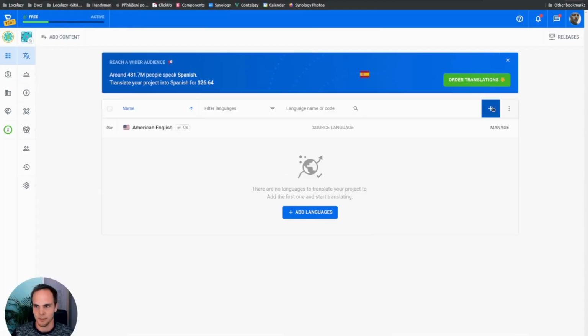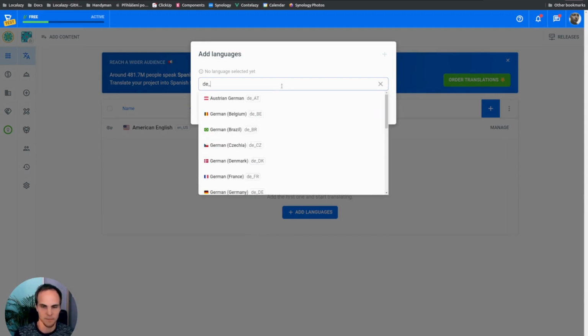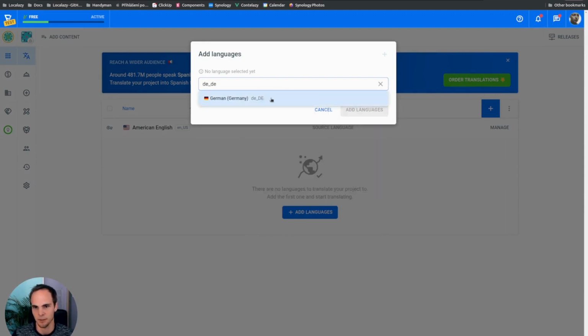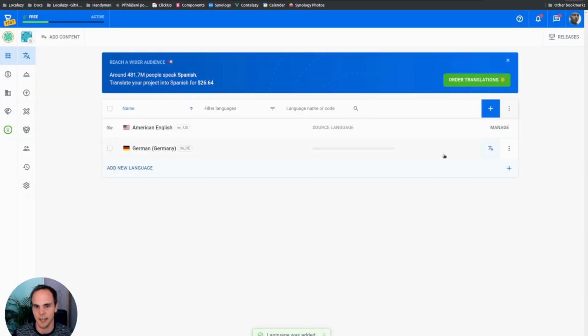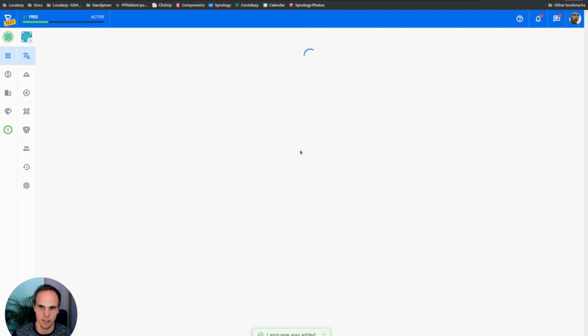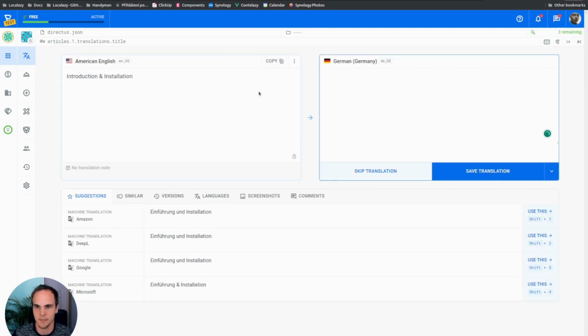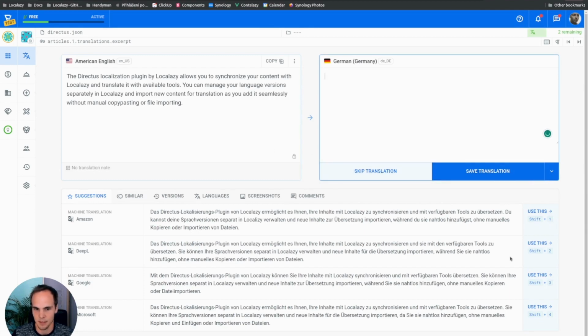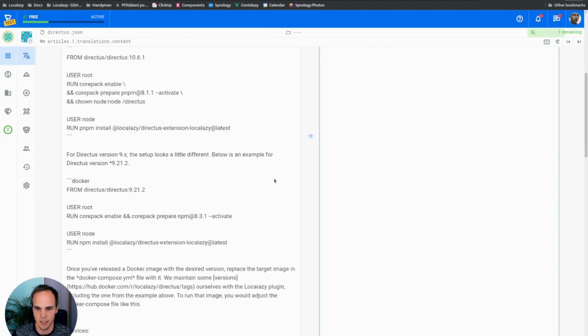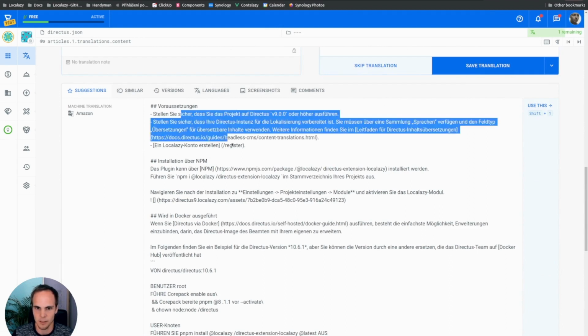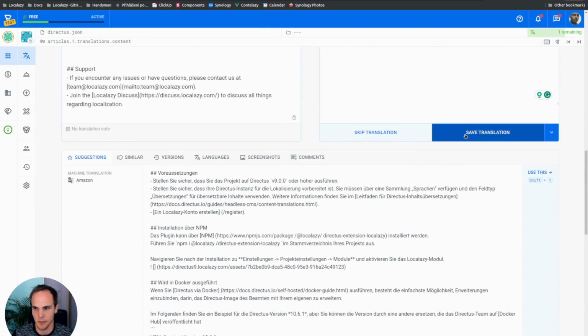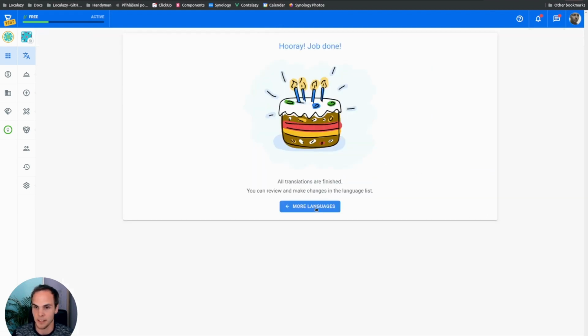We want to translate our content into German, so let's look up de_DE, which stands for the same German we've created in Directus. And since it's only three entries, we can translate them manually one by one. To speed it up, we'll use the suggestions provided below in the suggestion tab. So this suggestion and this suggestion. Lastly, let's use this one. This one looks good. It maintains formatting. And hooray, everything's been translated.